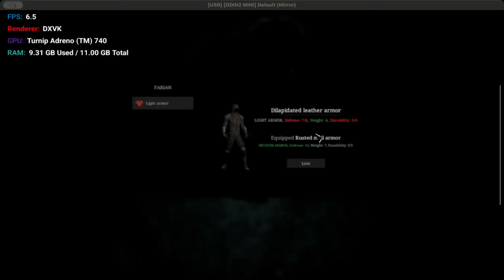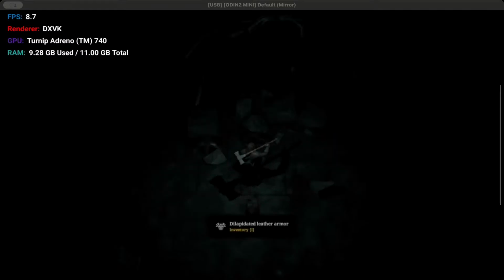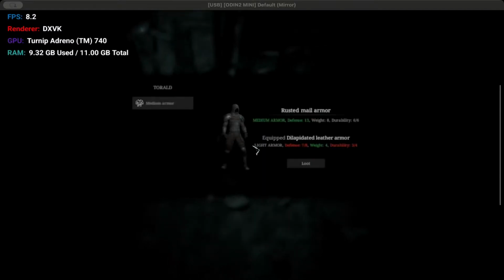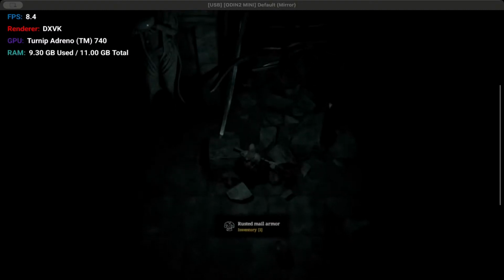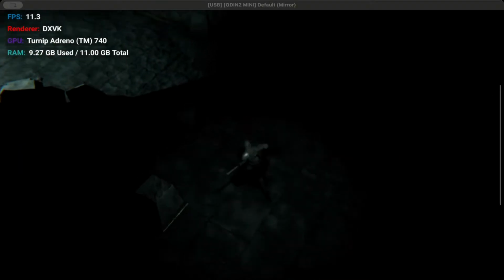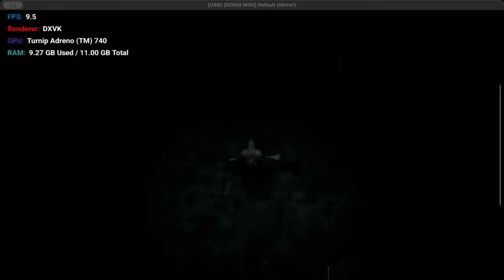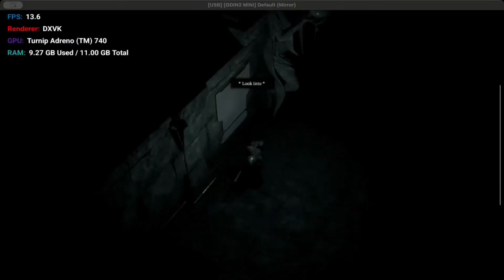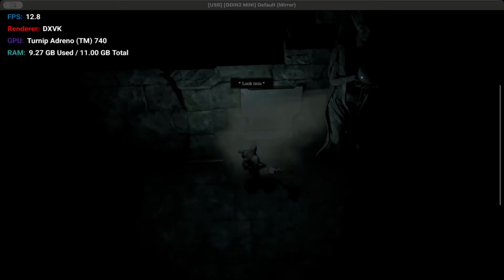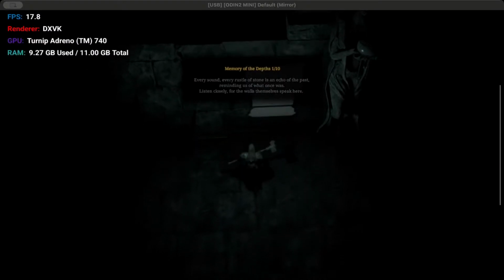Defense is less. Weight is better. Durability, 3/4. Yeah, let's take it. Oh, got another guy right here. What's he got? Oh, defense 13. Oh, no, we're taking that one instead. All right, that one's much better. Well, at least the controls work. Like that. Look into these memory things.